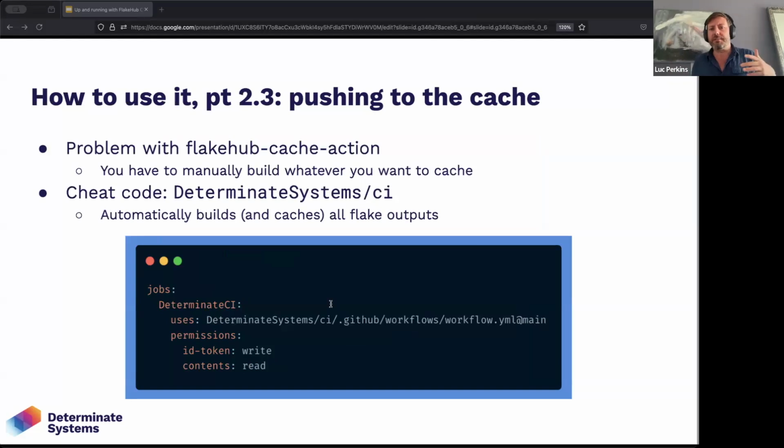So FlakeHub Cache Action has, like I said, this great property where it automatically caches things for you if you build them in CI. But the thing is, you have to actually remember to build things in your workflow. And if you have a scenario where you need to build lots of different things across lots of different systems, like let's say macOS, Linux, both ARM and AMD, and the like, it can get a little tricky. You can use things like build matrices and actions on other platforms, but we recommend using an action that we built called Determinate Systems /CI. Very, very simple naming there.